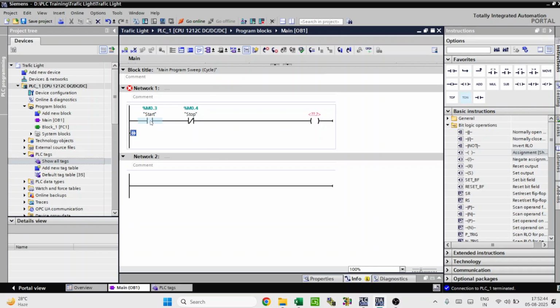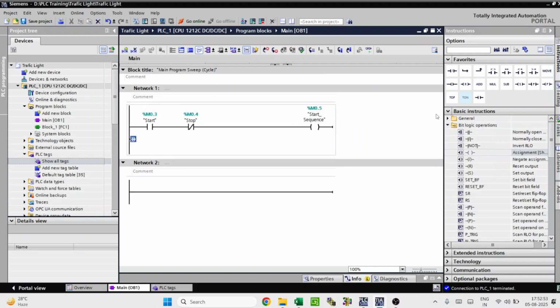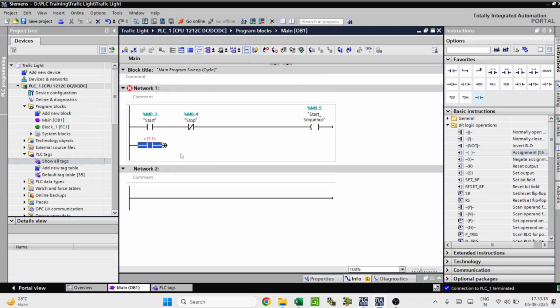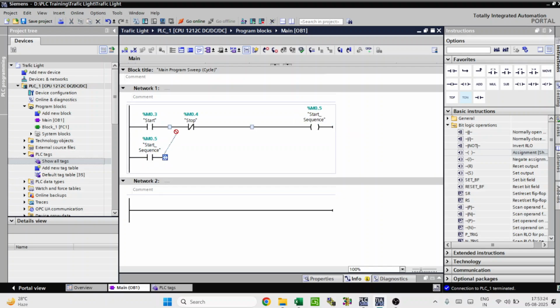Now this start and stop are both push buttons, so we have to latch the output. Why do we have to latch the output? Because when you press the start push button, this contact will be closed and your start sequence will be on, and if you release the start push button, then this will be off, so the start sequence will be off. Somebody has to hold this, somebody has to latch this value. So how to latch this? Just use the output address across this start.